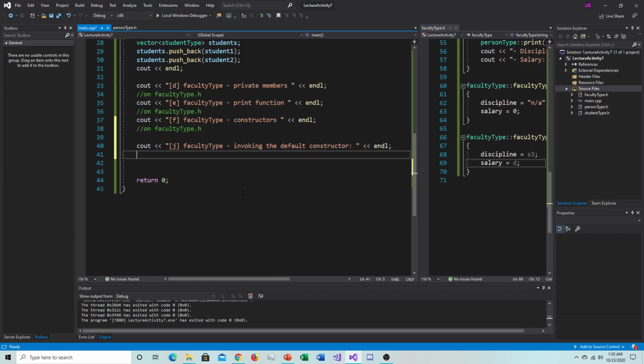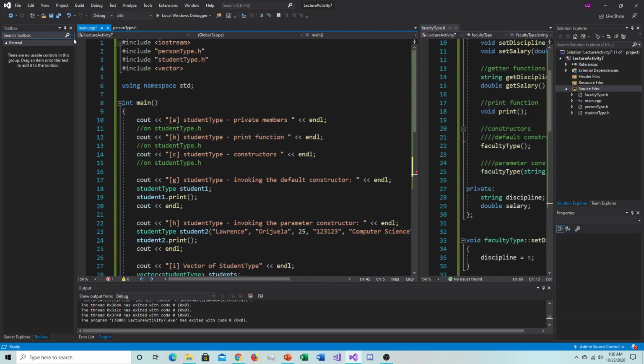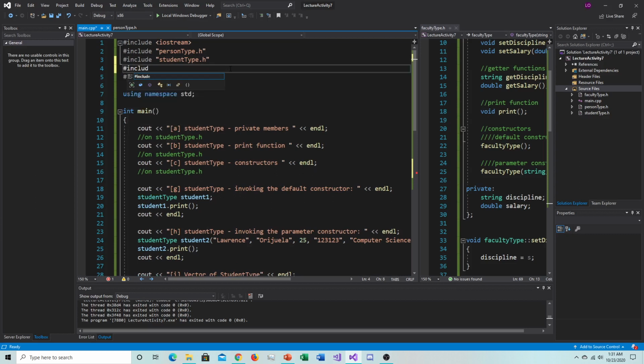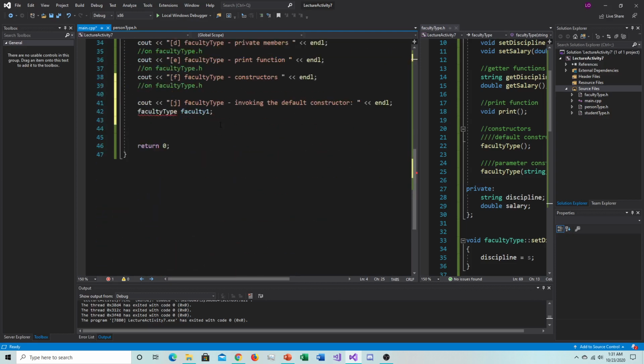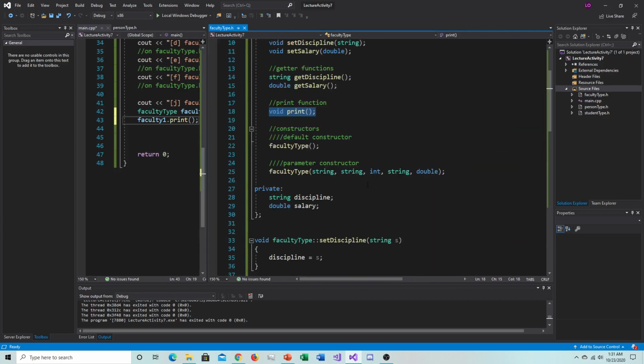And then create a new variable of faculty type called faculty1, pass no parameters to it. So faculty type faculty1, leave it as is. Oh, my bad. Because this is here now, I have to include faculty type.h, like that. Okay, great. Now this is no longer an error. And then I'll say faculty1.print, which calls the print function of faculty type, which is here. And by doing this, because there's no parameters, this invokes the default constructor.